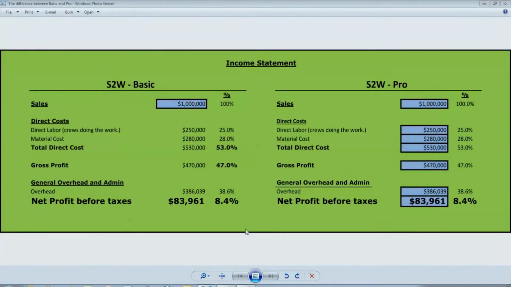Since applying values to your daily activities is the heart of Schedule to Win, I'm going to show you the difference between Schedule to Win Basic and Pro versions by first looking at an income statement. I broke down this income statement to the simplest form.